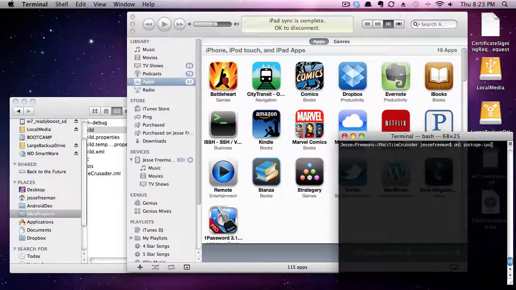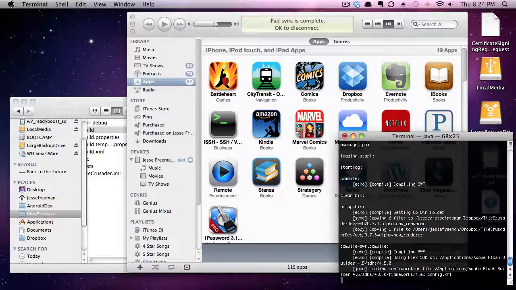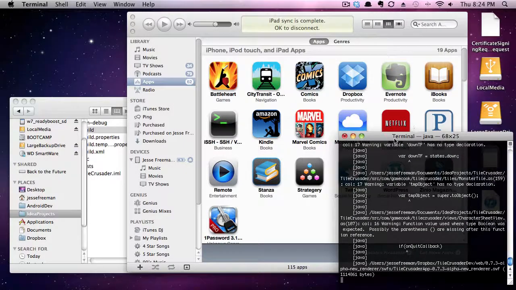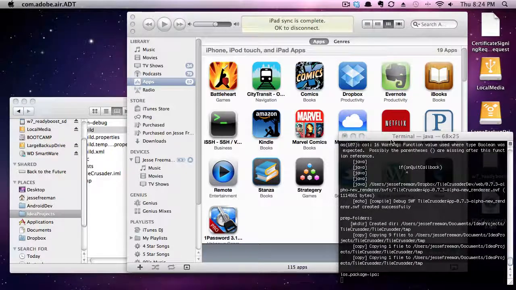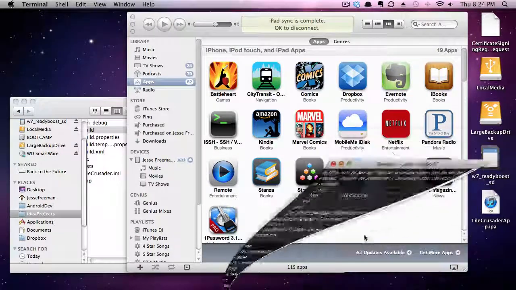You see here I have an Ant build that is just called package IPA. So it's going to start going through and compiling. Now this is going to take some time on a quad core computer. I have a quad core iMac with about 12 gigs of RAM. It takes about a minute 30. So let's not wait for that.